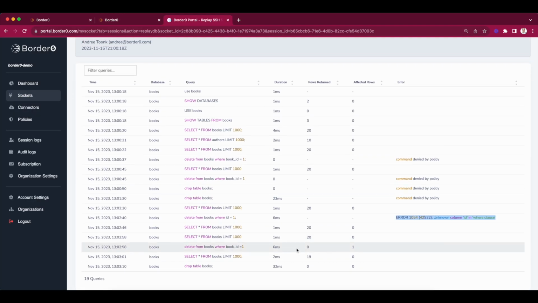When we go back to the session recording window, we can see a live report of the queries. Notice how the delete and drop query are now listed in the query log as successful queries.